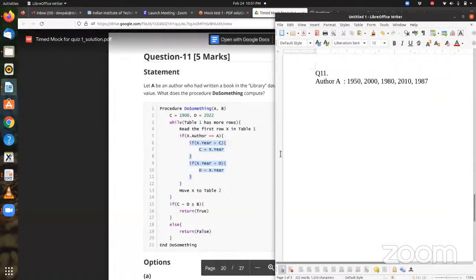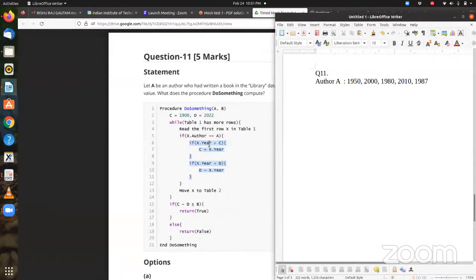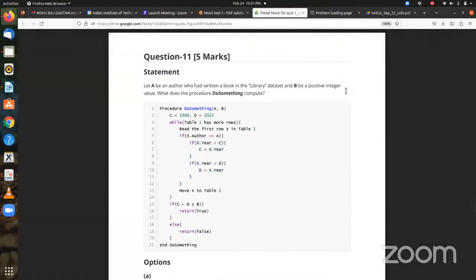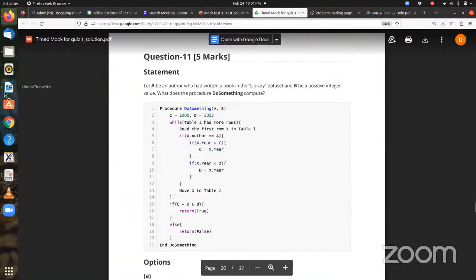I took the data in such a way that author A has written these many books, and your only variable is year. I don't know the value of B, you will understand later, but a hint is given: B is a positive integer. I am not assuming anything, I am doing whatever the question says. That's clear, everybody?